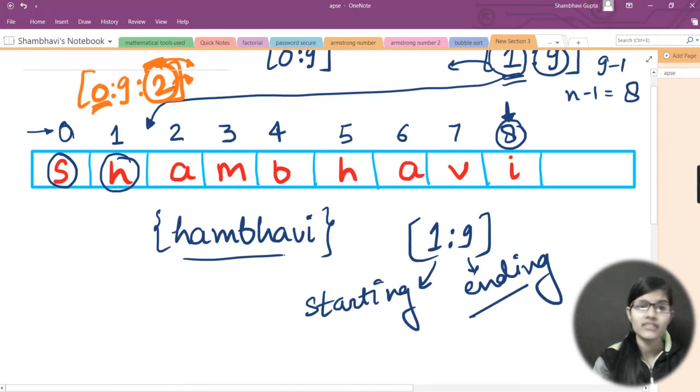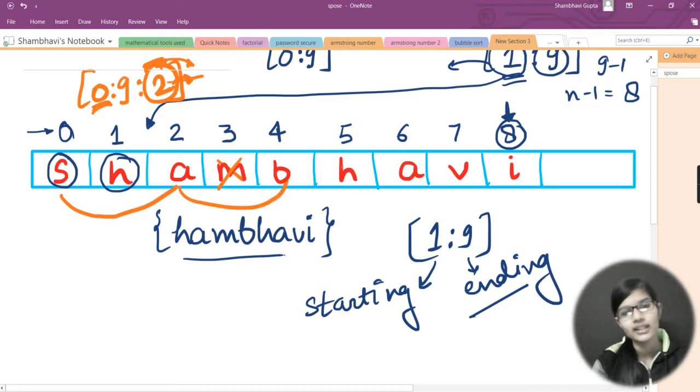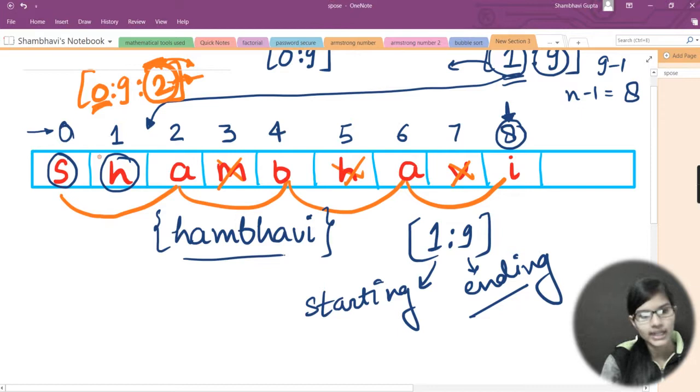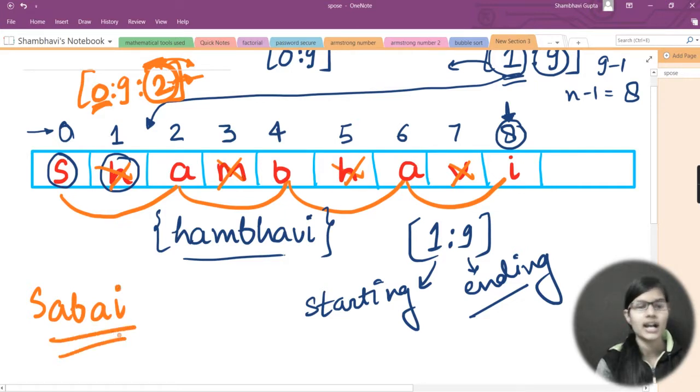Now after that, if I want to skip one character because of this 2, what output will I get? After skipping H, I will get A. Then I will skip M and I will get B. Then I will skip H and I will get A. And after that I will skip V and I will get I. So the output I get here is S, A, B, A, I. This will be our output.